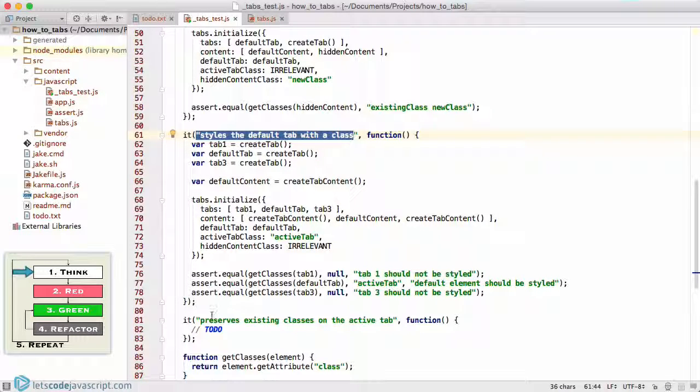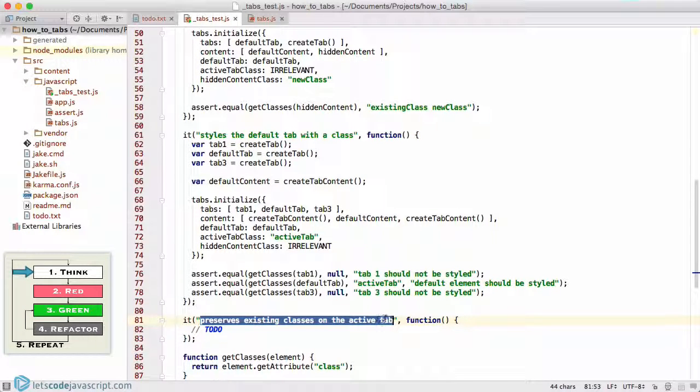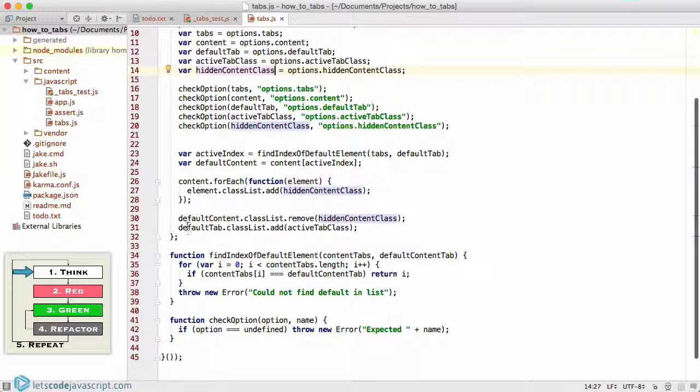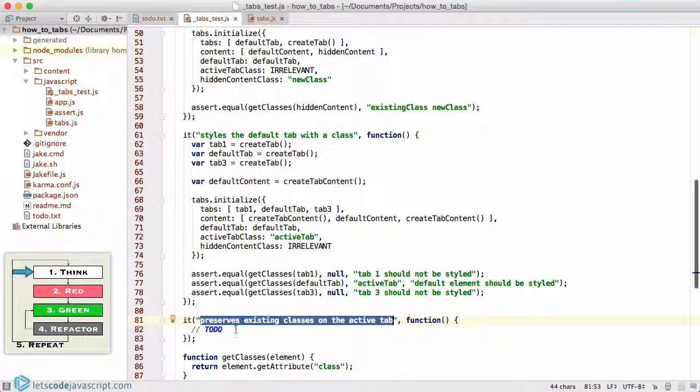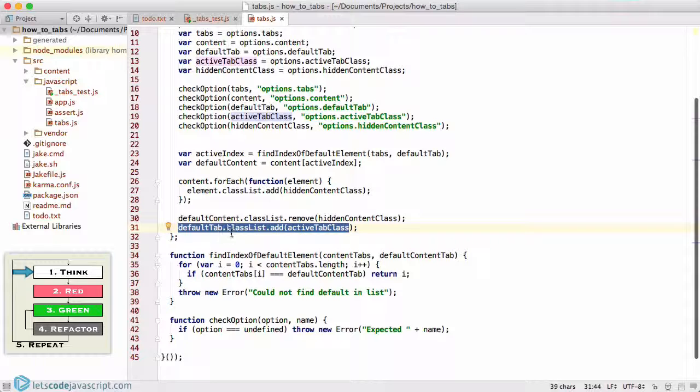So the question I have for you is, does this test make sense? Do we need this test? Is it about something that could possibly break? Think about that for a moment. Do we need this test? Well, honestly, I don't know. The way we're implementing this is by saying defaultTab.classList.add. Now, if we were assigning a new class attribute, if we were saying defaultTab.setAttribute class and then the active tab class, then absolutely we'd need this test because it would fail in that case. But here we're using .add active tab class, and we know that that just always works.